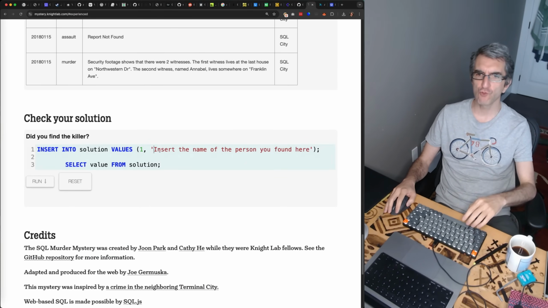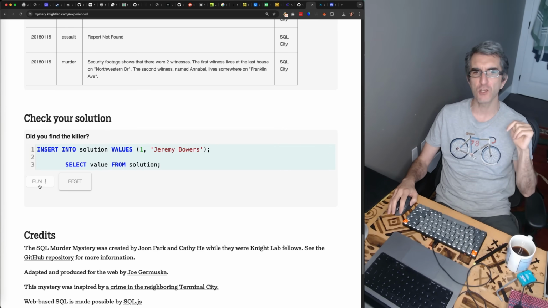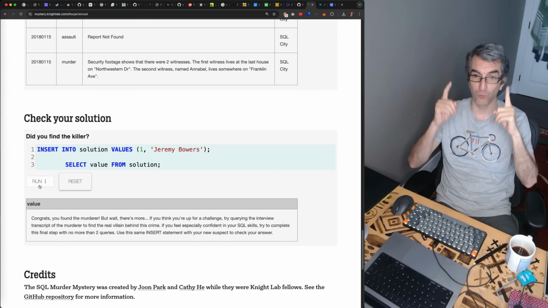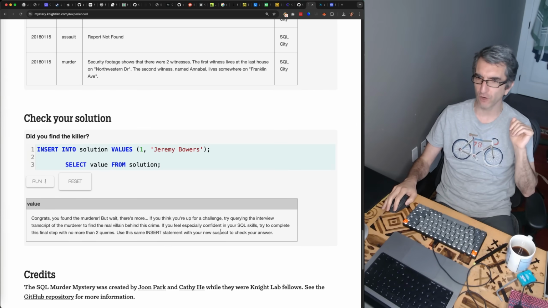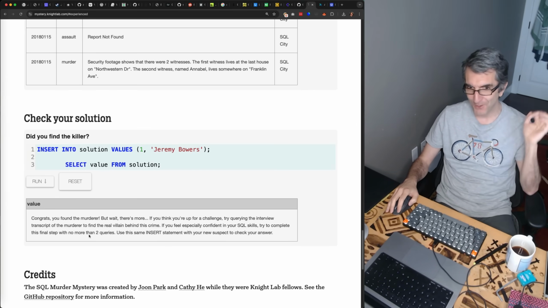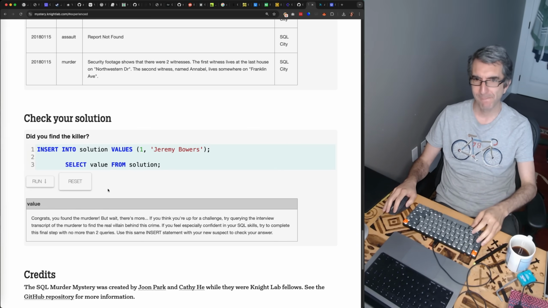Check out your solution. Let's see if it works. It says paste your name here. Congratulations! You found the murderer, but wait. There is more. If you think you are up for a challenge, try querying the interview transcript of the murderer to find the real villain behind this crime. Oh.